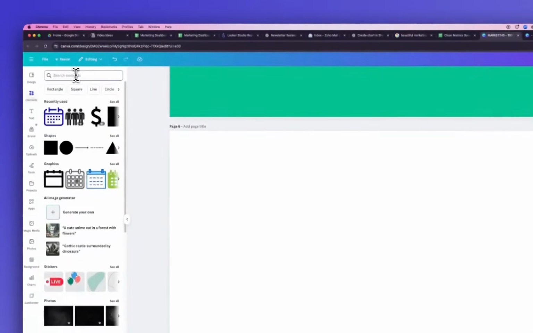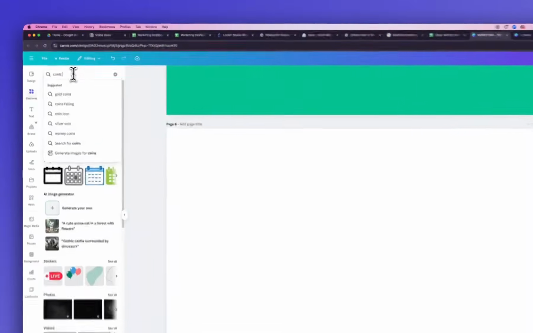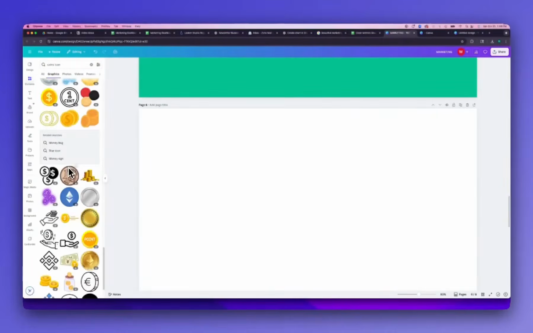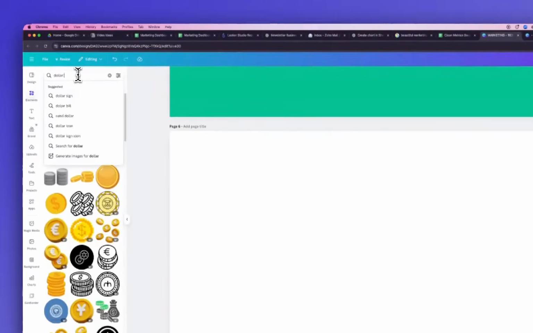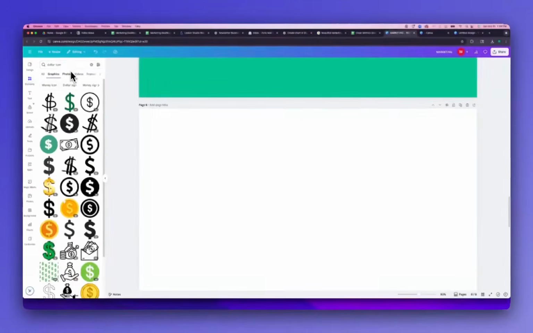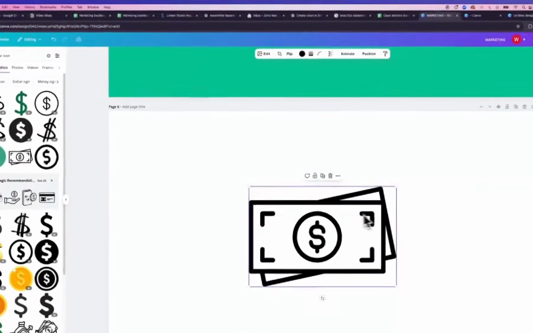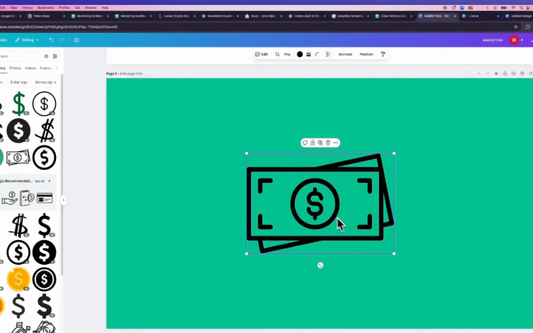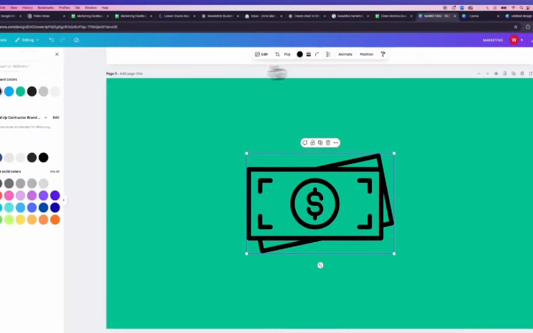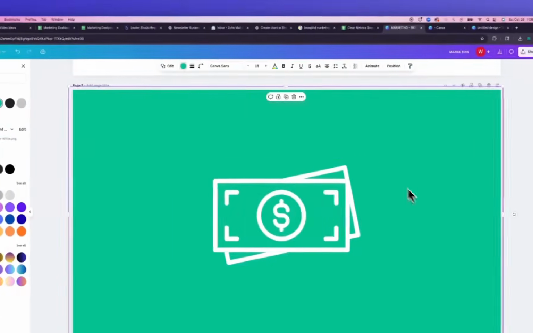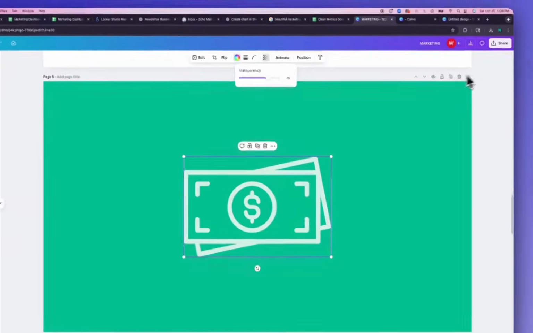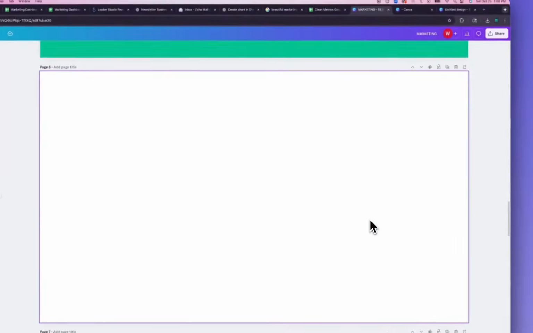And for the cost, let's maybe do like a coins icon, maybe. Not really loving any of these. Let's try dollar icon. Let's try this one. Paste it on here. Change it to white. And change that transparency down to 75. Duplicate it. Get rid of our green.